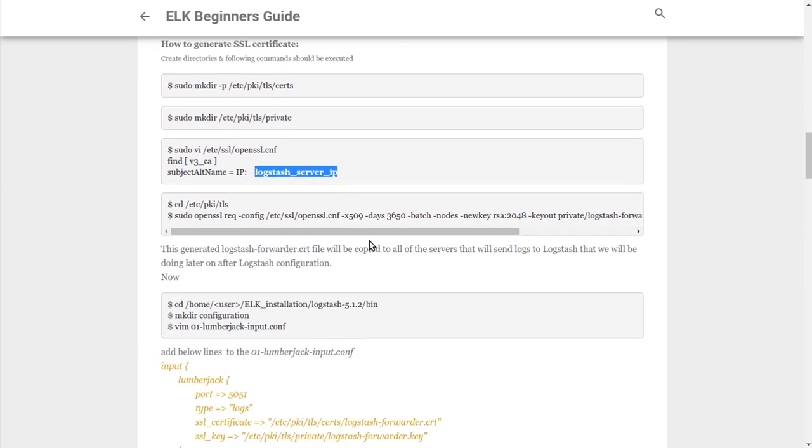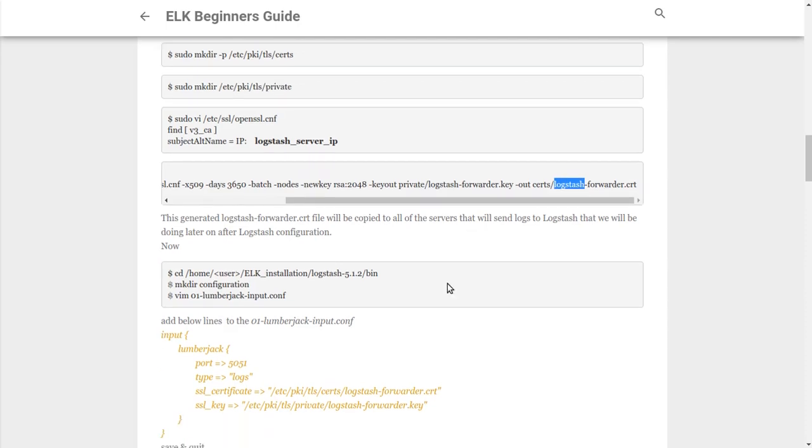Okay, then go to the location /etc/pki/tls, then execute this command. It will generate the Logstash forwarder certificate. That certificate you can copy to all the clients that are going to send the logs. Now we will start the Logstash server. Go to cd home user ELK home Logstash bin.